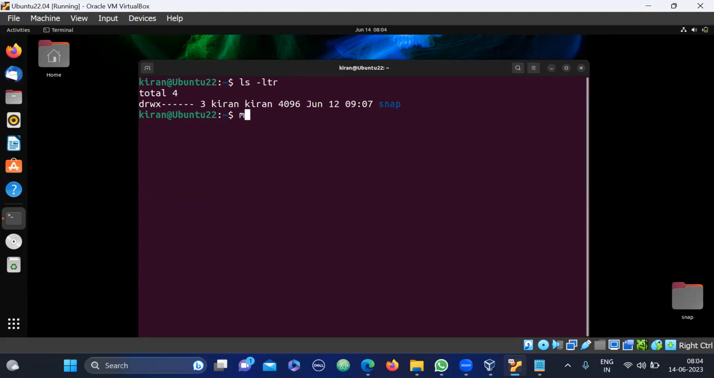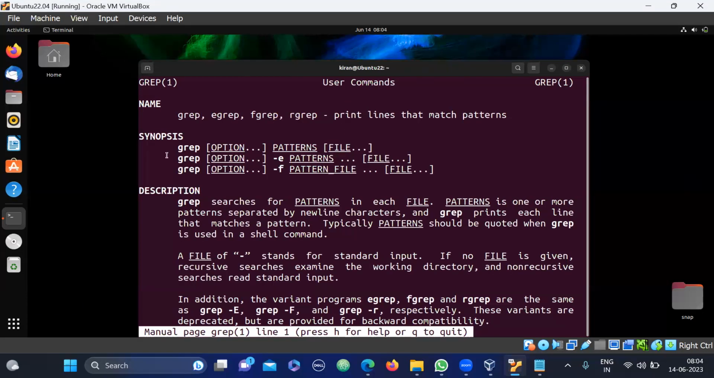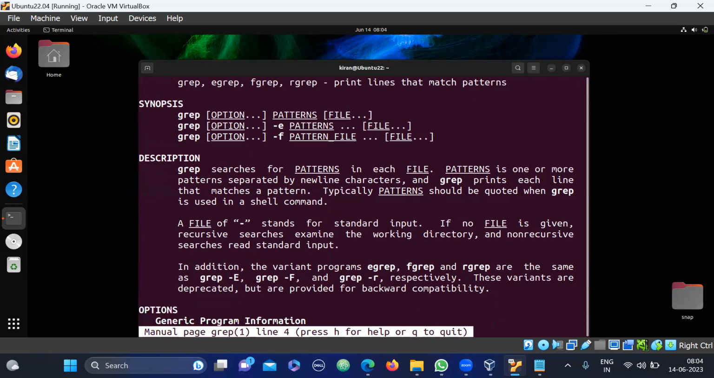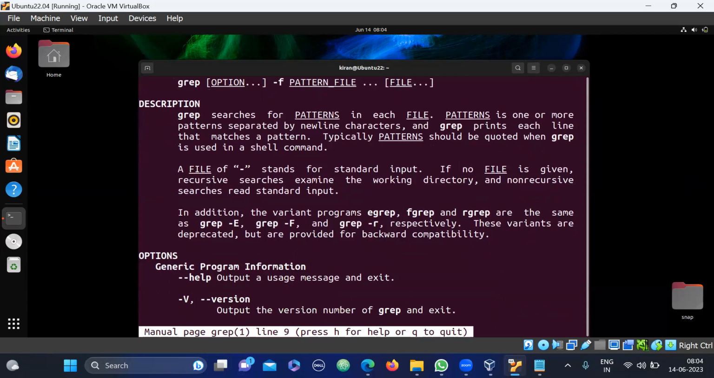Let me open this man page, man grep. This is the grep command. What it does is grep searches for patterns in each file. A pattern is one or more patterns separated by a new line character, and grep prints each line that matches a pattern. You can read all these things and you will understand what grep stands for. Generally, grep stands for globally search a regular expression and print it. That is the abbreviation of grep.